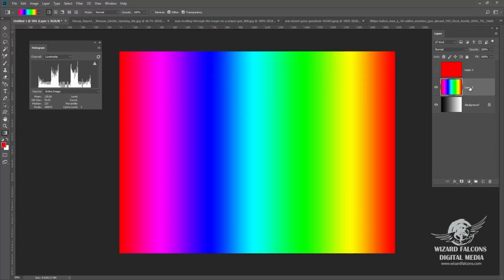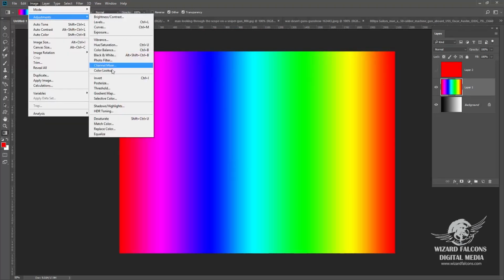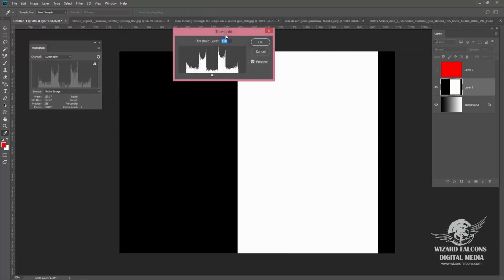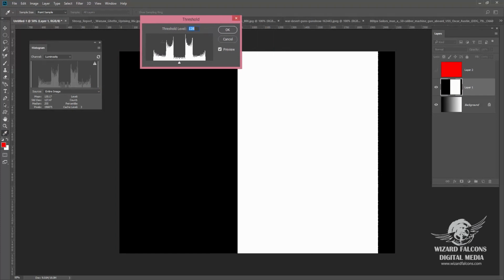Now we can move to the next, the colorful one. In the colorful one, you just have to concentrate on the luminosity channel. So if we go to threshold, we can see this is what we get. That's basically the luminosity threshold graph, and you can enable or disable to see the preview.